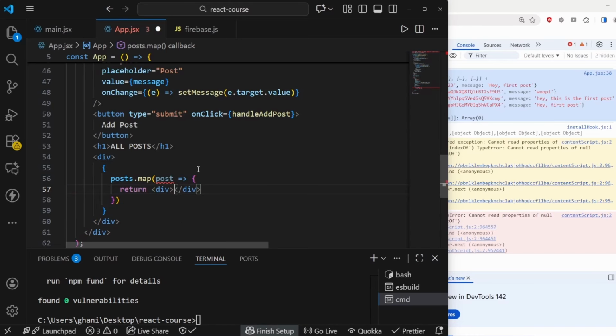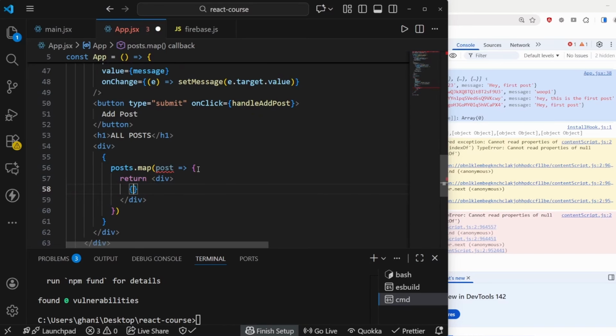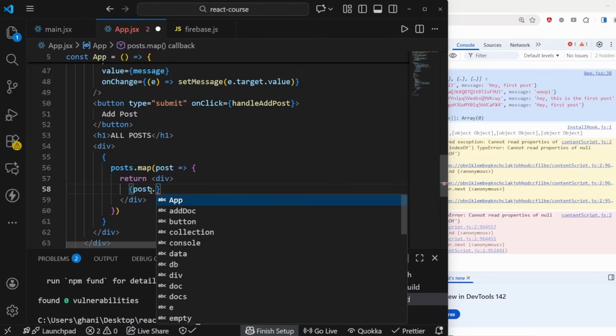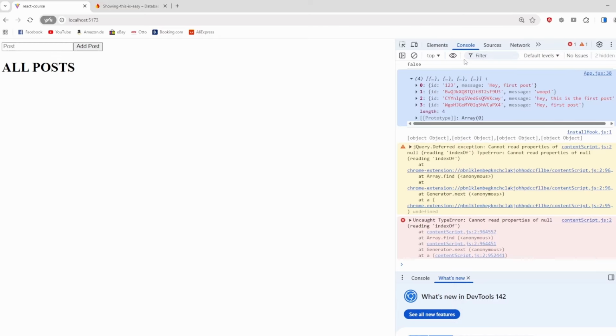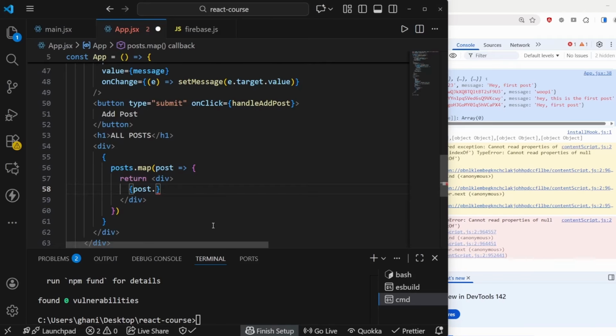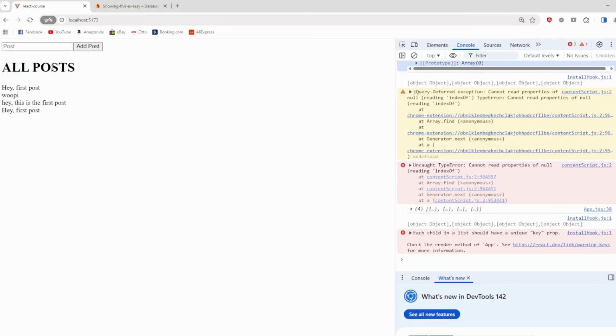And inside of this div, we now want to render post dot. What kind of keys does this post object have? It has the ID and it has the message. So we can, for example, access post.message like so. Let me save that one. And as you can see, we're getting, hey, first post, whoopee, hey, this is the first post, hey, first post.